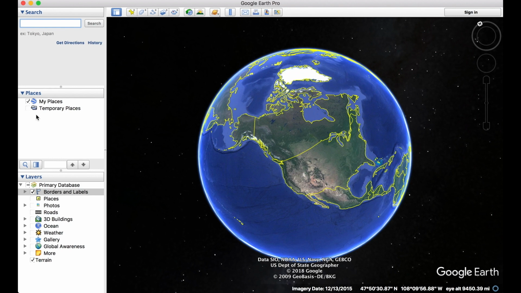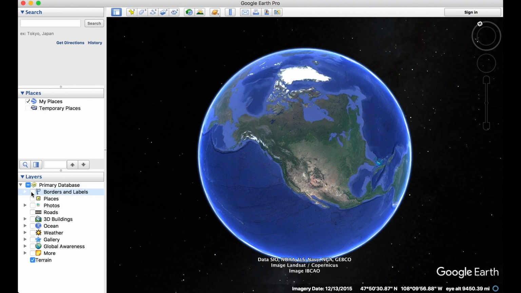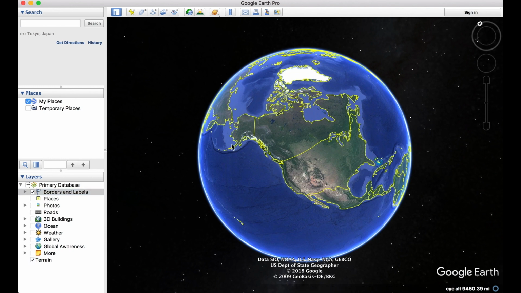So when you first open Google Earth, it should look something like this. You have a toolbar on the top, a box to search in, a place where you can download your own information, and then a place where you can turn on and off layers in Google Earth. So I'm going to just real quick show some very basic ways to navigate around Google Earth.